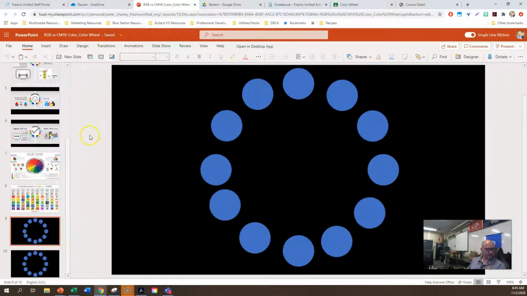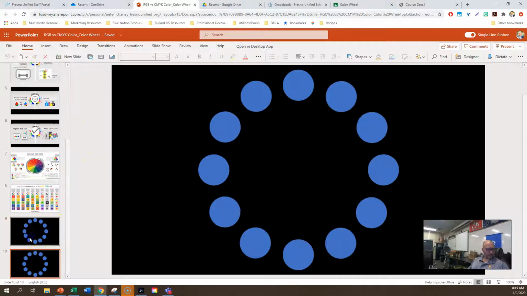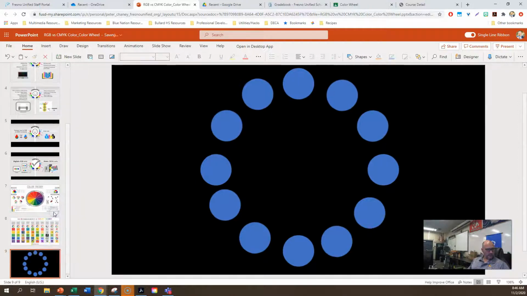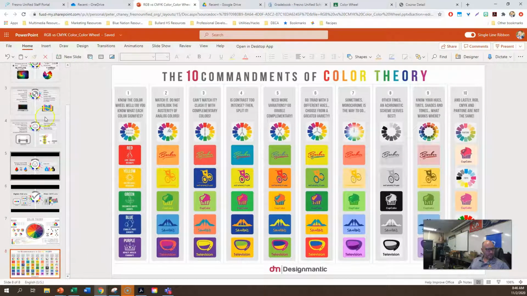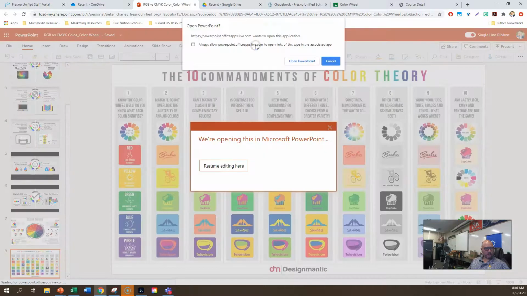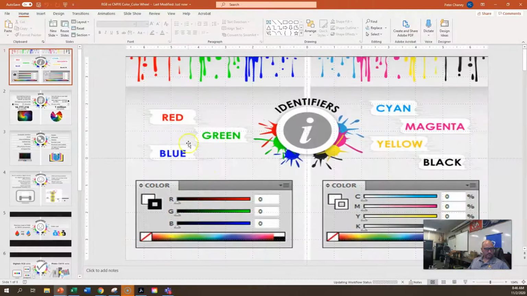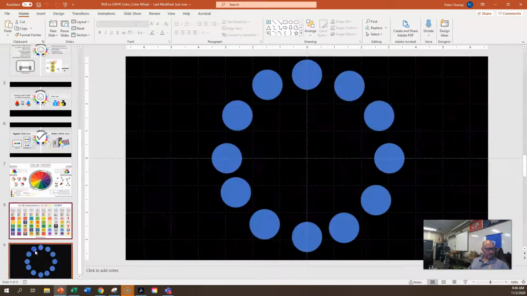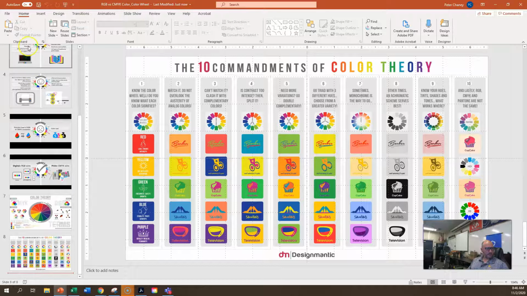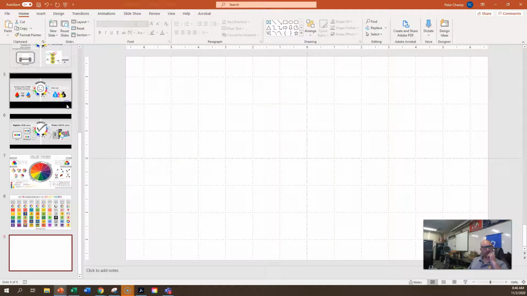Here's a slide that I've already built the shapes for. I don't know why I did it twice, but I'm going to delete both of these and start over so I can show you exactly how to do it from the beginning. Let's add a slide. Actually, I want to open this up in the desktop app. There we go, and then I'm going to add a slide here. Make sure you're on the app on your computer when you do this.